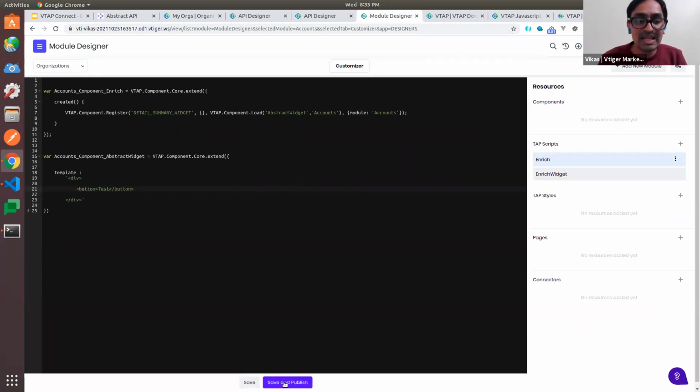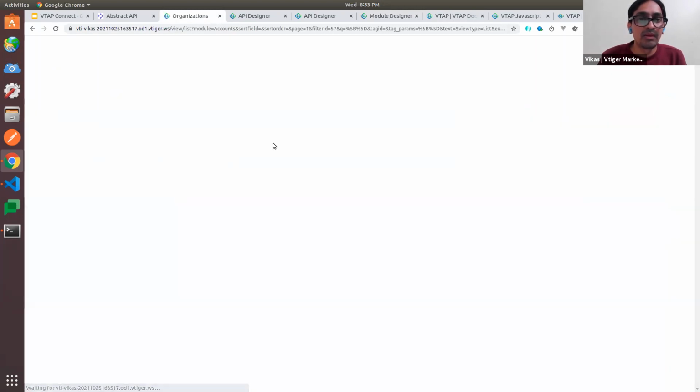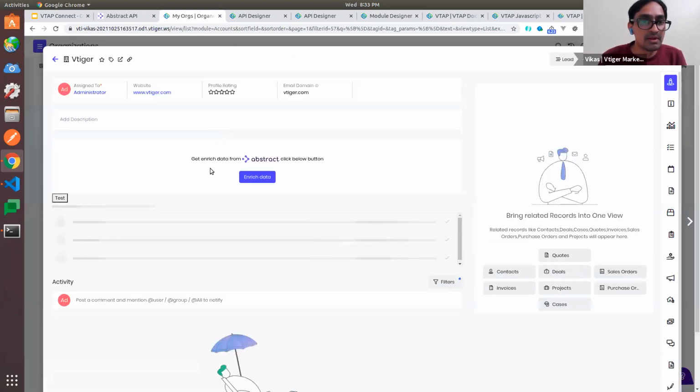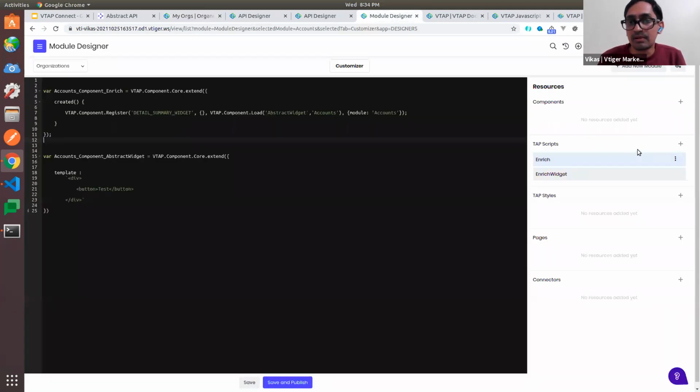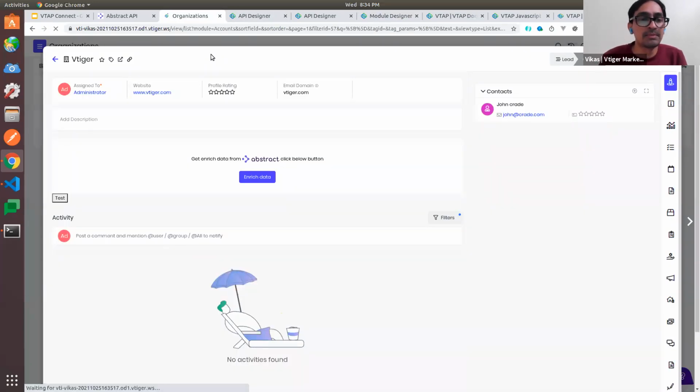I'm done with this. Now I'll save and publish. When I save and publish, this tells Vtiger that we are trying to register a component to the accounts module, and that the detail view component should show this HTML. So I'm just waiting for this to publish. Yeah, this is published. I will go to the org page. I'll just do a refresh. I'll open one of the pages here. Just a second. I'll just disable one of the previous scripts so you will see what I'm trying to build here.